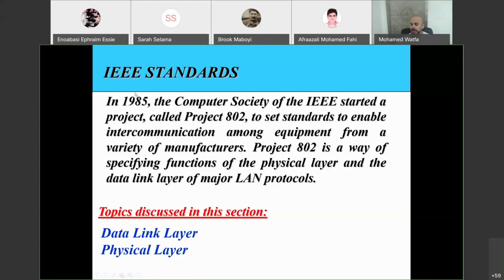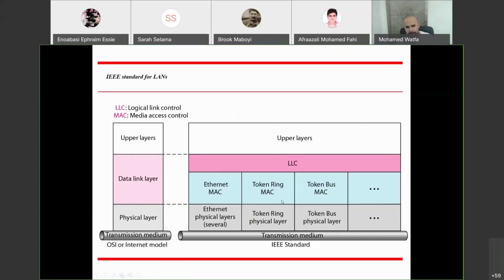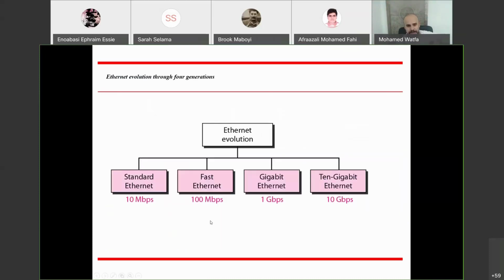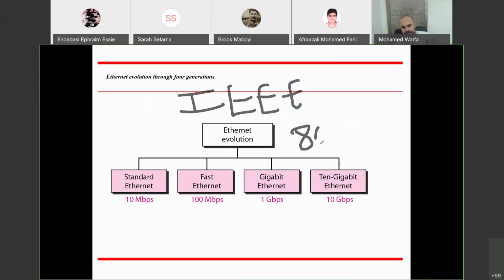The IEEE started back in the 80s and came up with many different protocols. They worked with the physical layer and the data link layer, with many different standards. One of the most famous is what we call Ethernet, which is basically IEEE 802 point, anybody knows? 802.3. Yes, Rida. Three. Well done. Okay, 802.3 is what we call Ethernet.